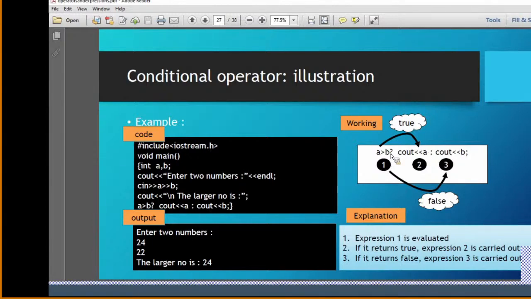Already I said expression 1 is a condition. If the condition is true, then it goes to print expression 2. If the condition is false, then it goes to print expression 3. Is it clear? Suppose I give the values 24 and 22, see the program. Here I have given two values, 24 and 22. So the a value 24 is greater than 22. Is the condition true or false?